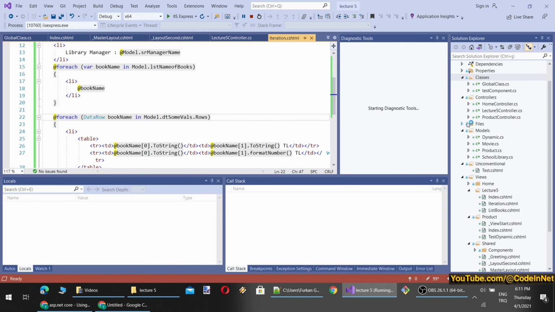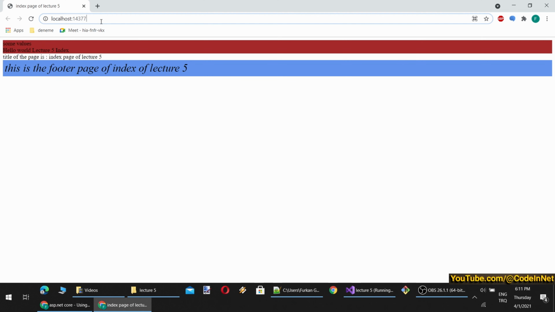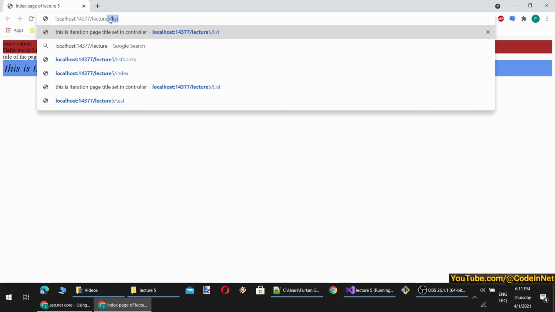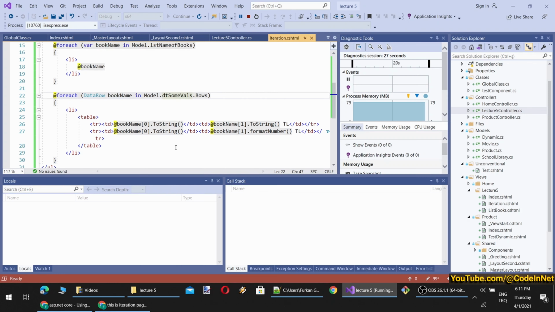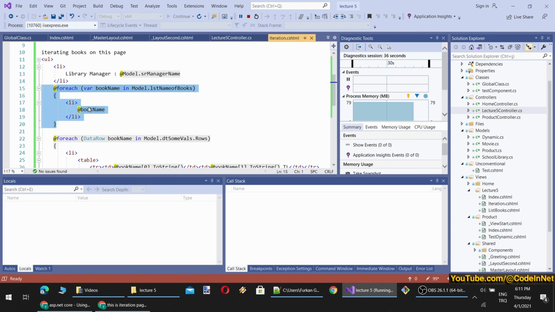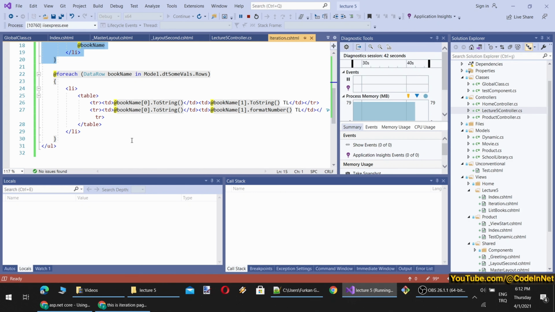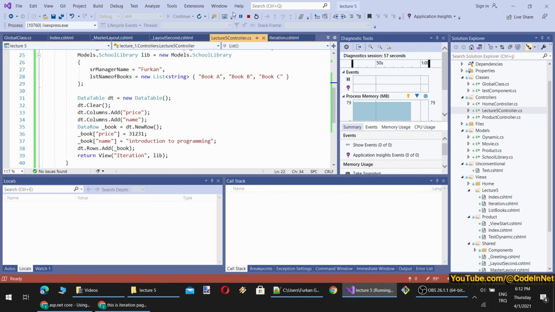And when I run the iteration, Iteration is the action of the list, I believe. Yes, the list. Okay, and then lecture 5 list. Okay, and we have some issue. We are able to see this, but this one is not available. And why? Because this is probably null. And I know the reason.